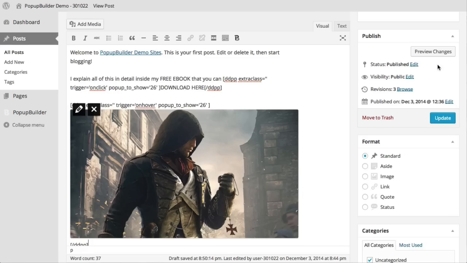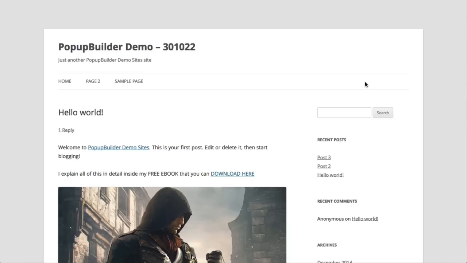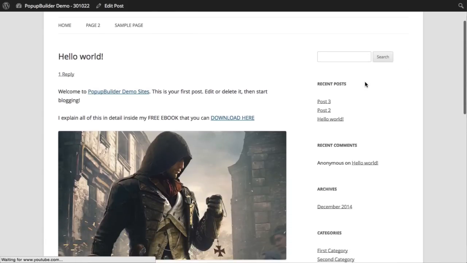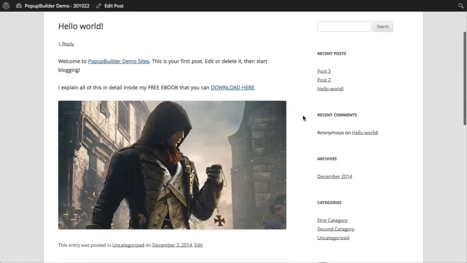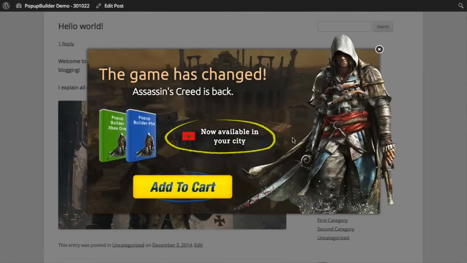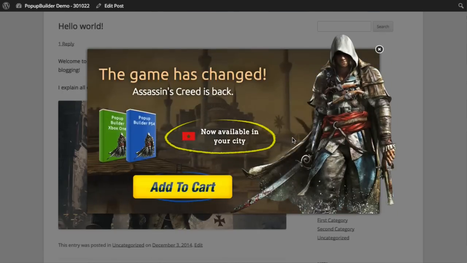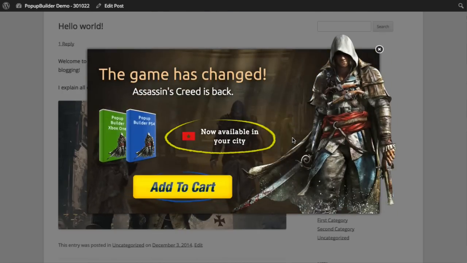So let's preview this. I'll go down here and hover the image. And you can see that as soon as my mouse hovers the image, the pop-up is triggered. And you can do this with any element you have in your page. Now that's it for the manual event. We've covered all of the events now.